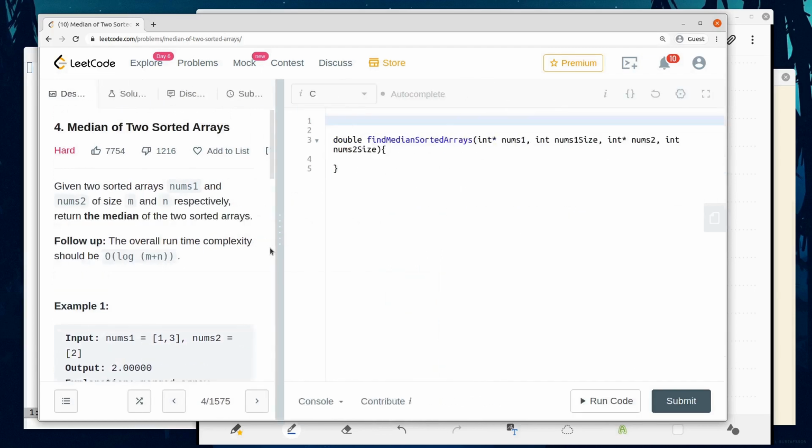Going through the prototype, we are given pointers to nums1 and nums2 and the sizes of both nums1 and nums2, and the median of course is a double because it's a real number. We have to return that.